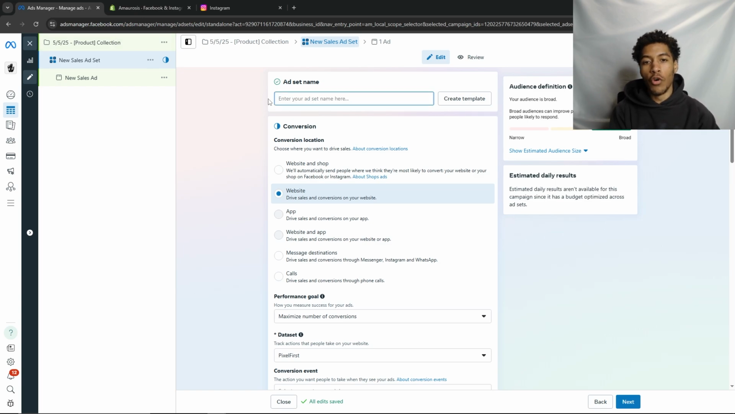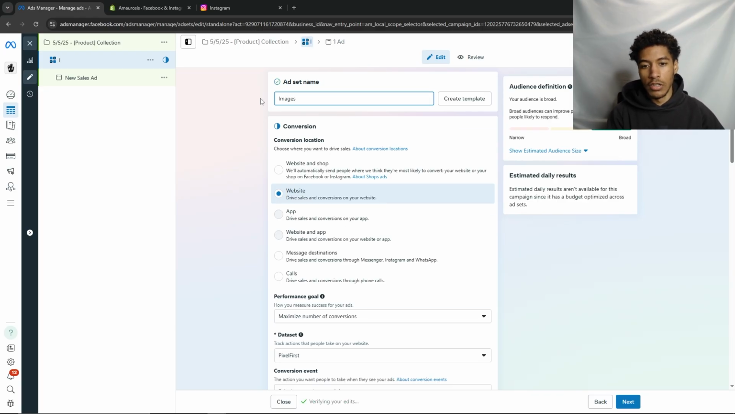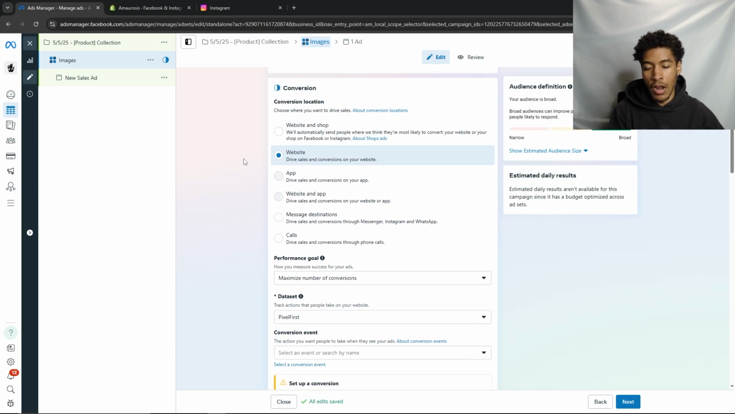Level. I recommend going for a specific angle or a specific type of ad for the ad set. So let's say, for example, I want this ad set to only be my images. So again, in this ad set, I'm only going to put images. I'm not going to mix and match images and videos together. I'm going to just make sure I put images in this ad set.